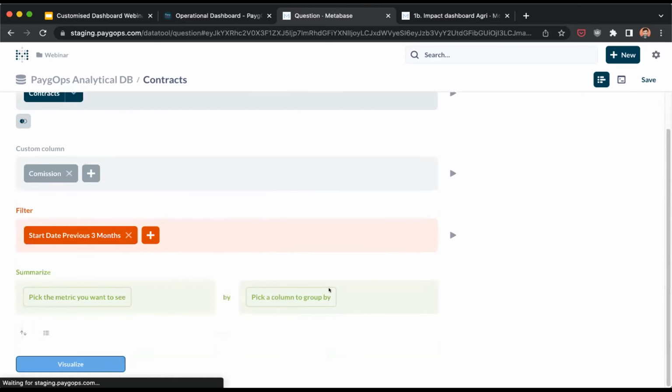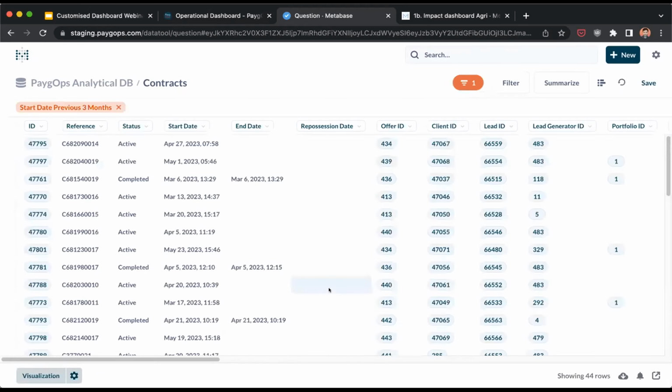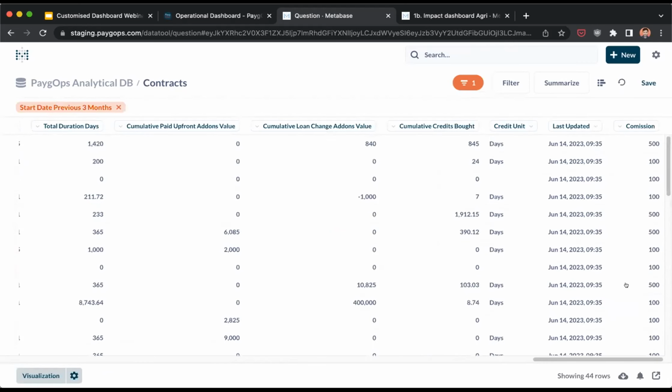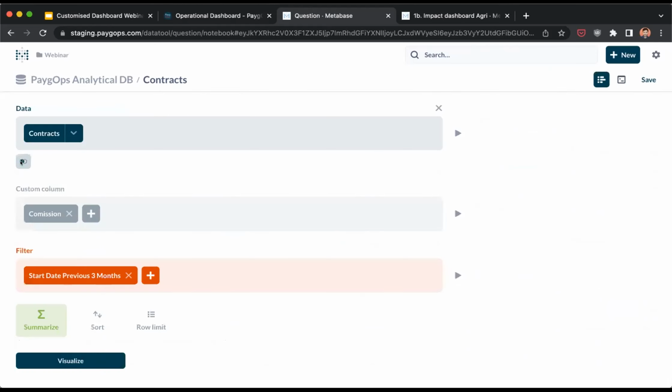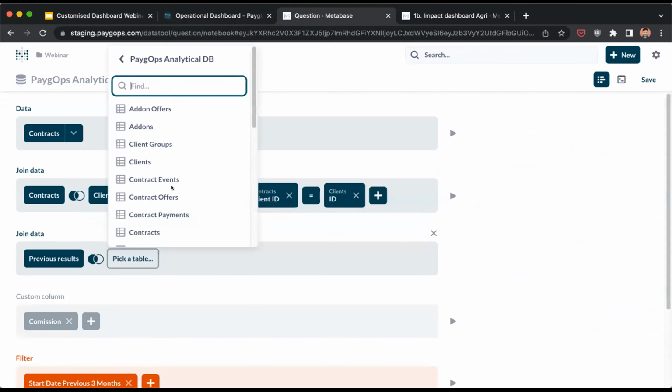And here I go. I run it, and I get then for each of my different contracts how much commission should be paid. So right now, what I care about is actually summarizing that for each of the users that I have. So I will go back. I will link the users to my table.